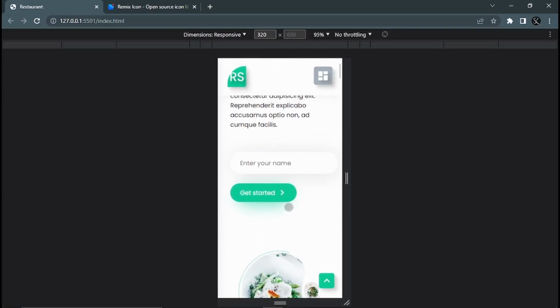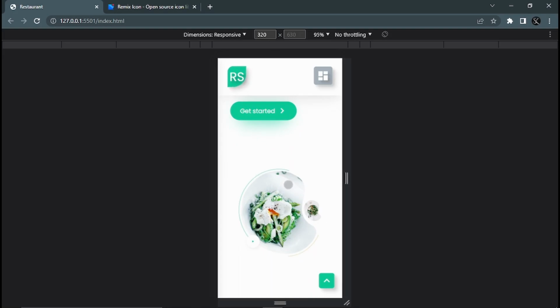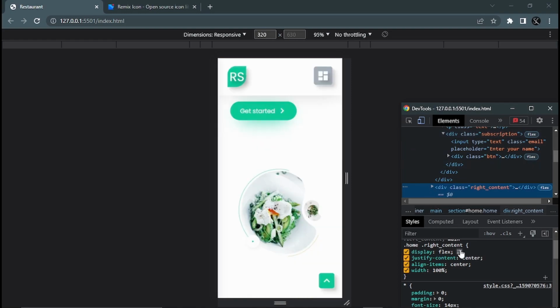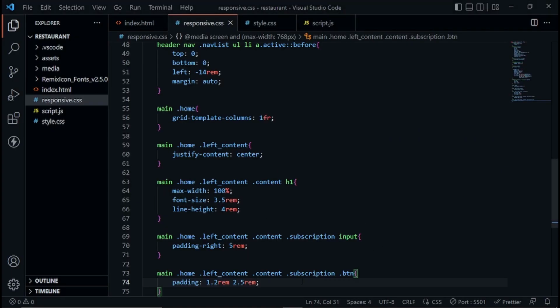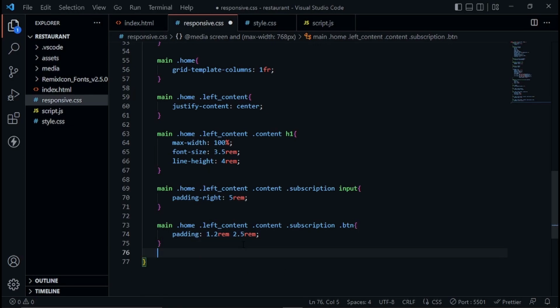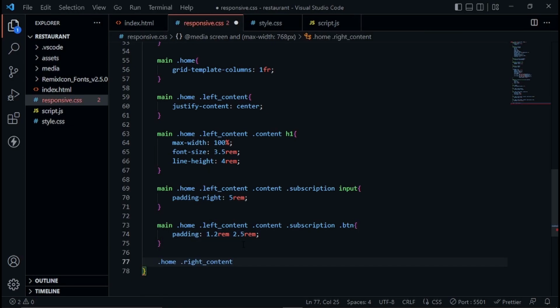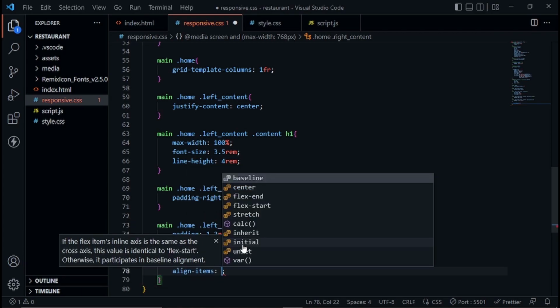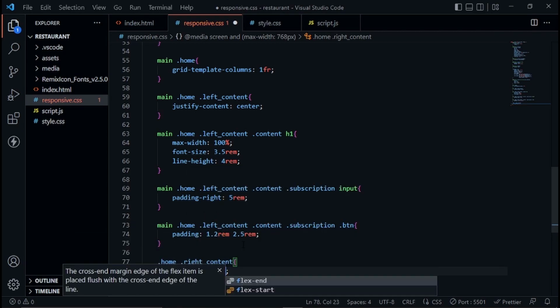After that we will style this right content. So we will inspect this and we will copy this code and we will write it here in our CSS file, and here we will set align-items, flex-start.